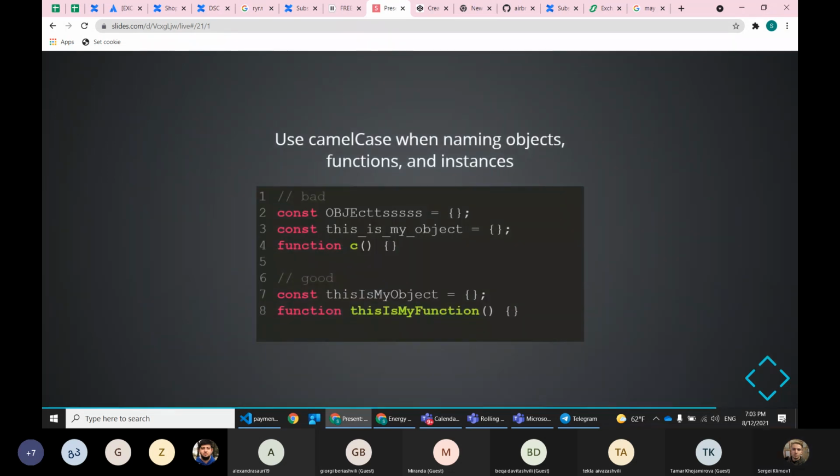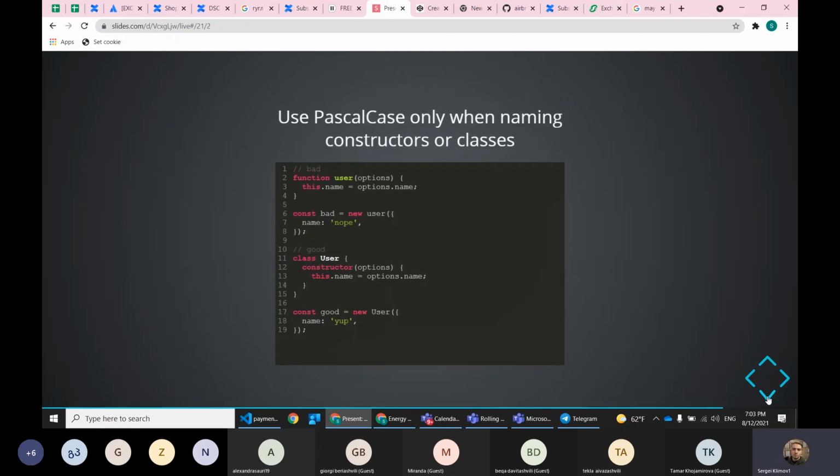So another recommendation is to use camel case when naming objects, functions, and instances. So here we have an example. The first word should start with lowercase, and every next word should have one big letter, one big symbol. It provides good readability. Let's continue.